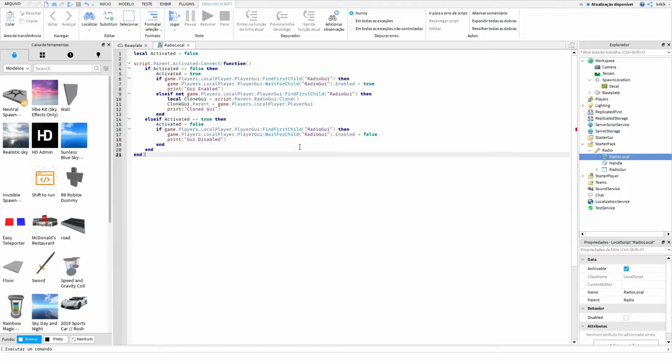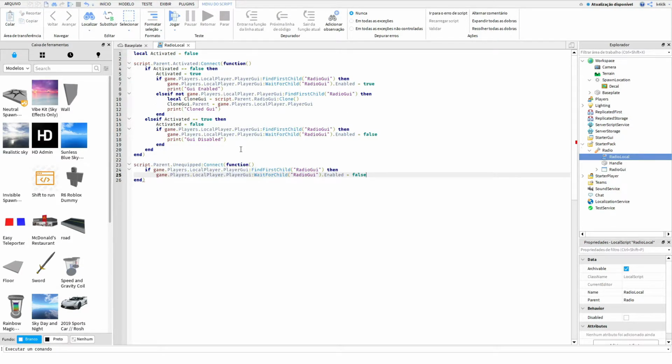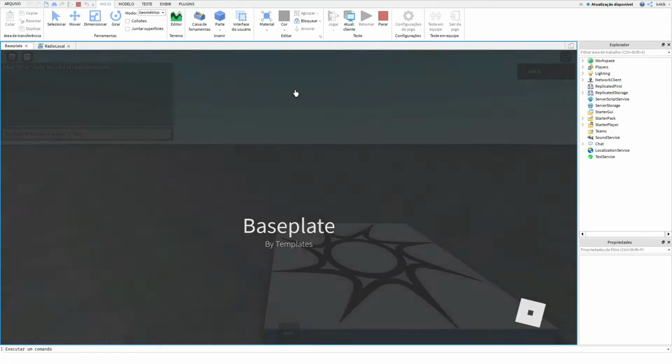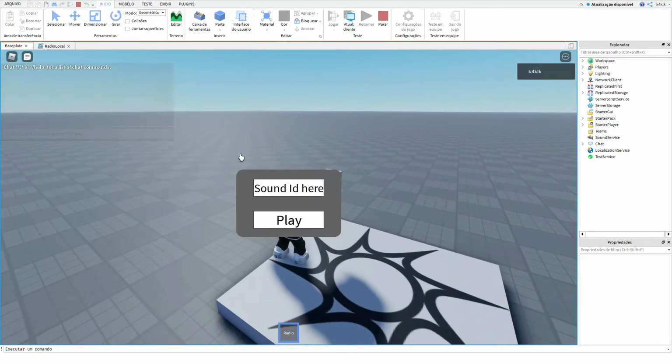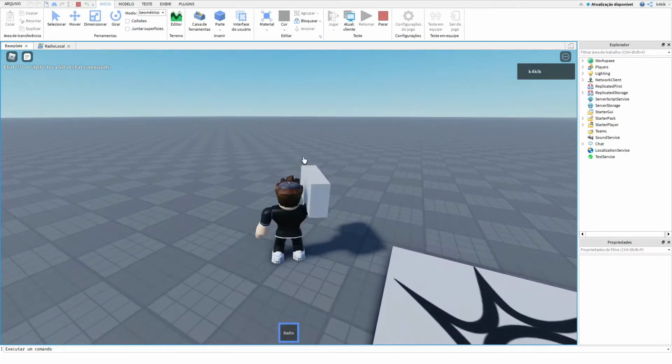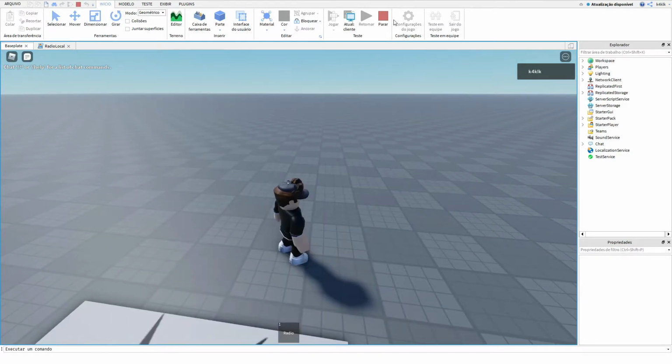Script.Parent.Unequipped:Connect(function). Okay, let's do exactly like this. If game.Players.LocalPlayer.PlayerGui:FindFirstChild("RadioGui") then game.Players.LocalPlayer.PlayerGui:WaitForChild("RadioGui").Enabled equals false. Basically, what it does is it disables the GUI when the player unequips the tool. So let's test to see if it works. It works. If you spam click, it works as normal. It disables basically.